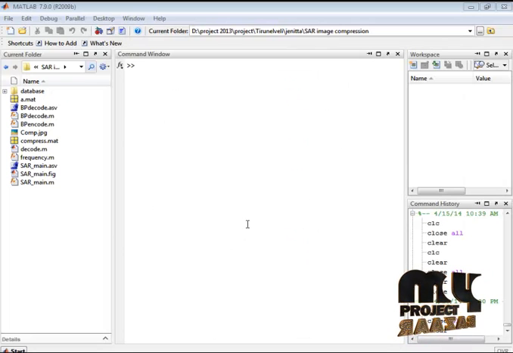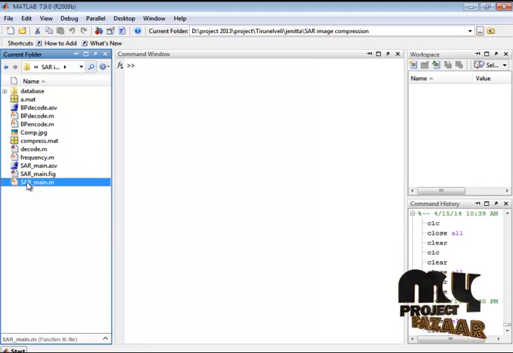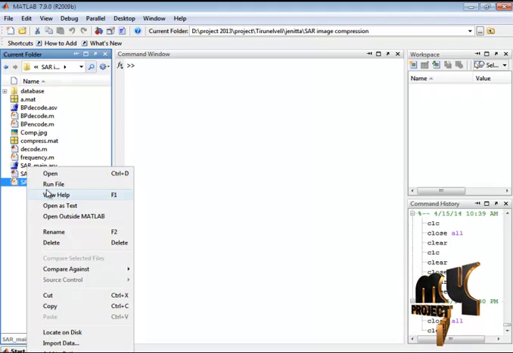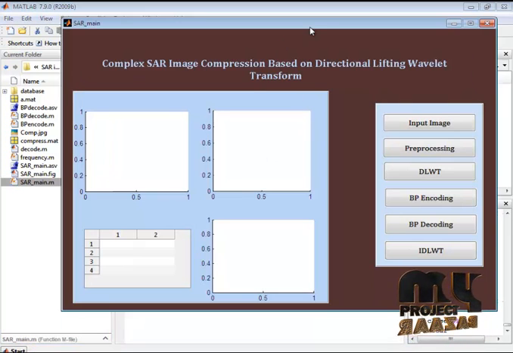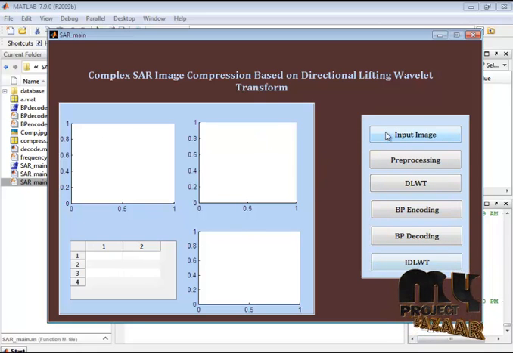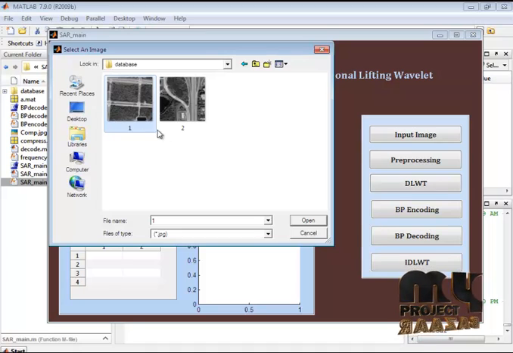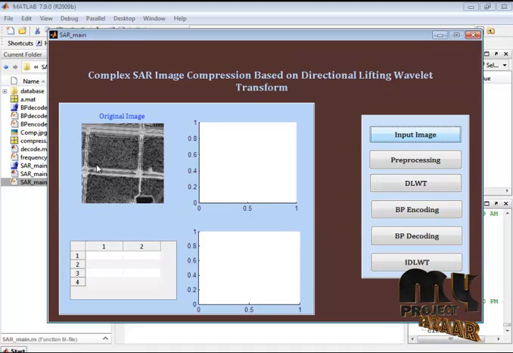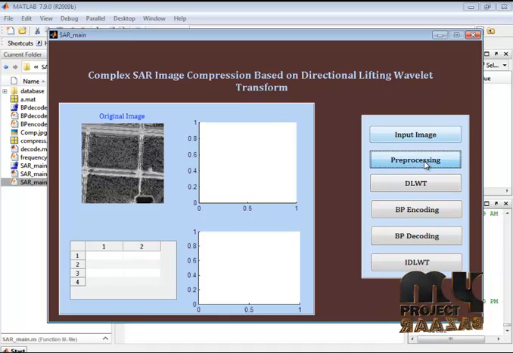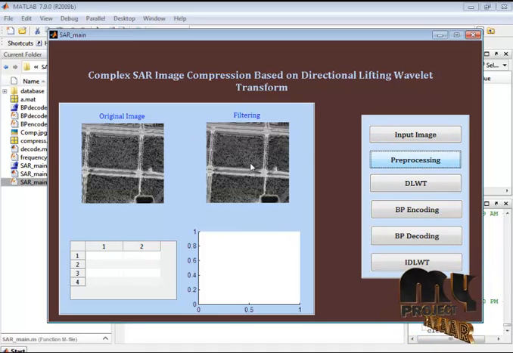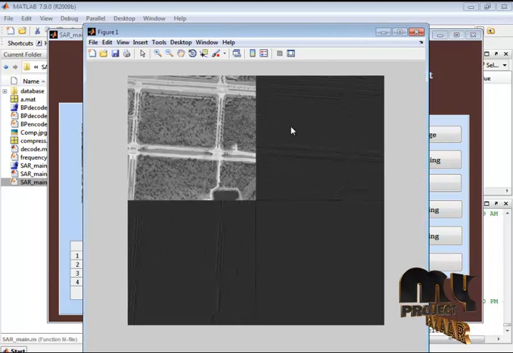Now let's see the demo of our process. Here I have the SAR main.m file. Select this file, right click and run the file. This is our GUI design. So initially we have to give the input image. Now I am selecting one image as input. This is the selected SAR image. This SAR image will pass to the pre-processing. So here the noise is removed from the input image. This filtered image will pass to the lifting wavelet transform.